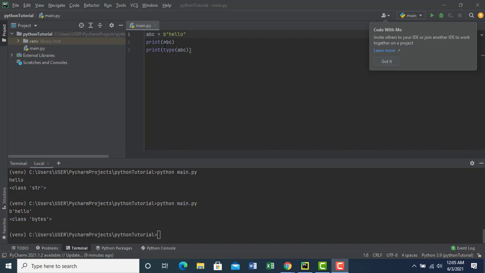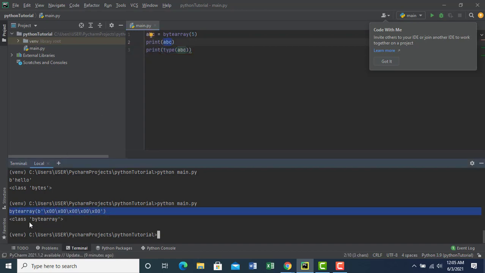I want to add a bytearray, so I write bytearray, then I add 5 or something. If I run, this is a bytearray. This prints the variable. Here, this prints the data type. The variable is this, the data type is this. This is a hexadecimal value. Next, you can print.